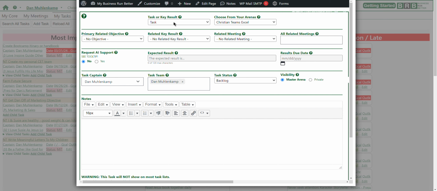So it can either be a task or a key result. We just discussed the difference. A task is an action you're going to do. A key result is a milestone you need to get to. You choose that, and it'll change a little bit as far as what's showing down here. Well, let's just make it a key result so you can see the difference.